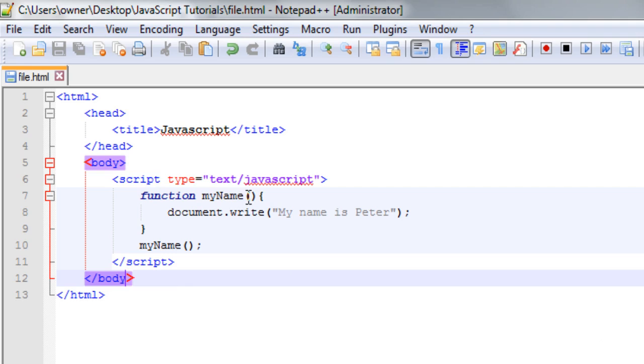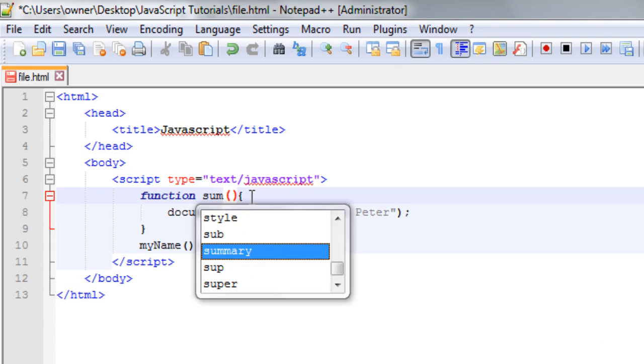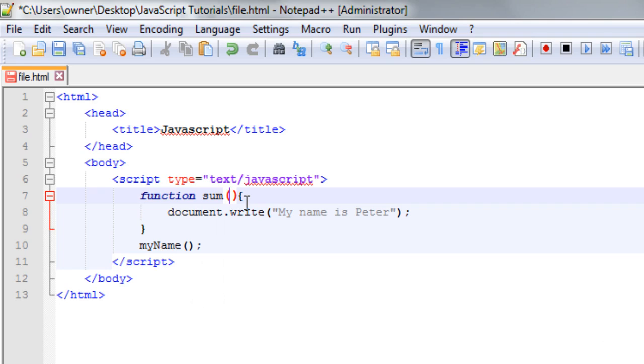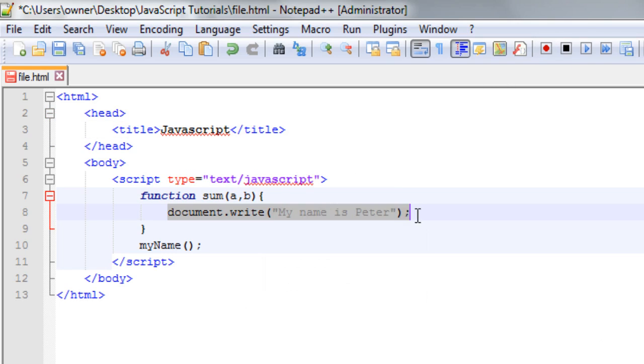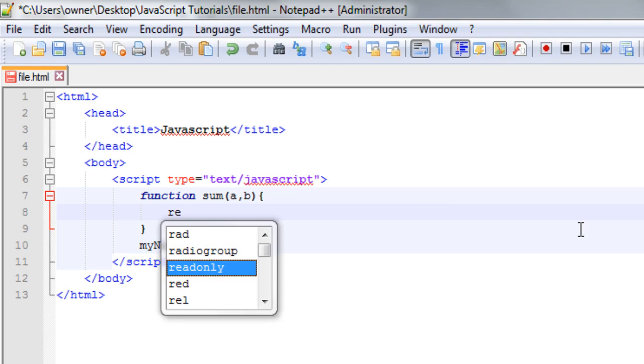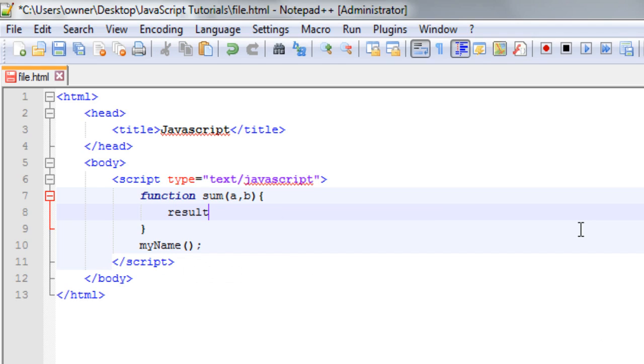Suppose I have a function, let's say its name is sum, and inside the parentheses of the sum function I have two arguments, a and b, separated using a comma. Now inside the function I declare another variable, result, and its value will be equal to a plus b. Now, where do the values of a and b come from? The values of a and b we will send to this function through the function call.